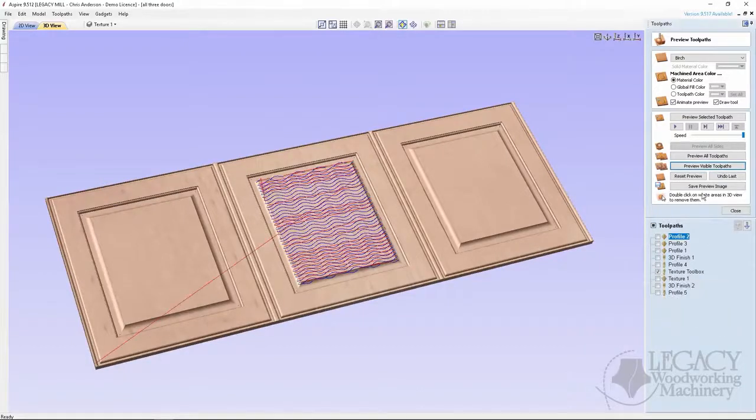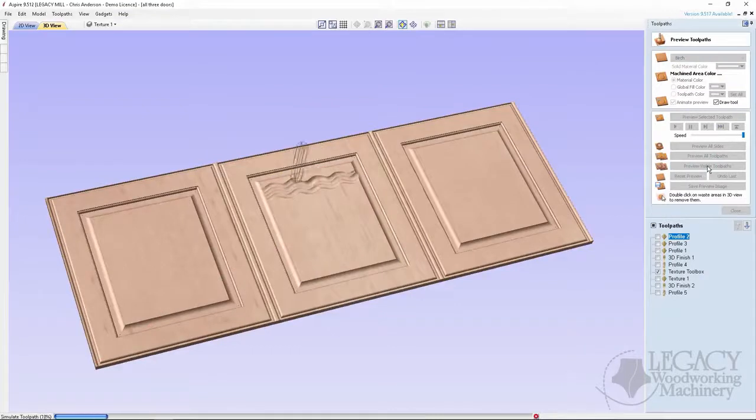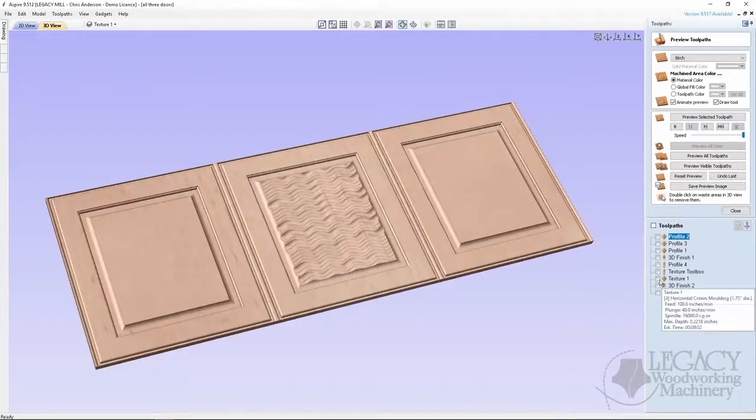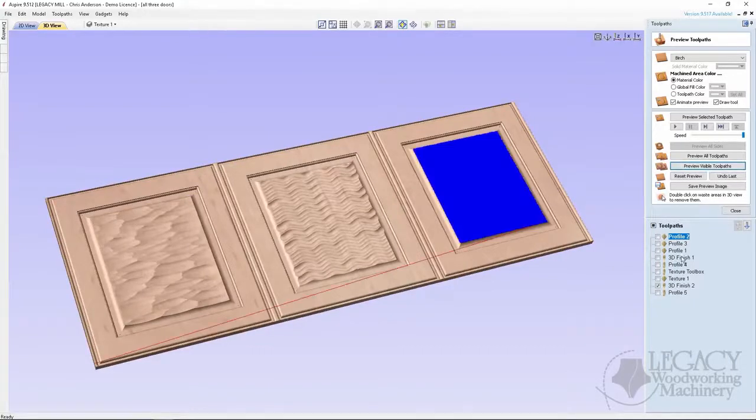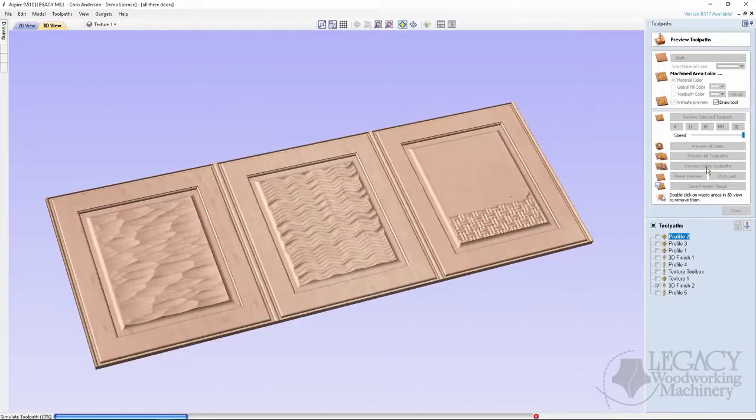The first textured panel is this wave design. This is done by using a textured toolbox gadget to perform this toolpath. The second is a simple texturing toolpath, and it makes it look like it's chiseled or scooped with a large molding cutter. And last is an actual 3D model design of a weave pattern.